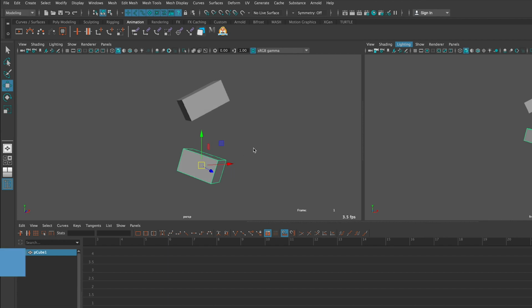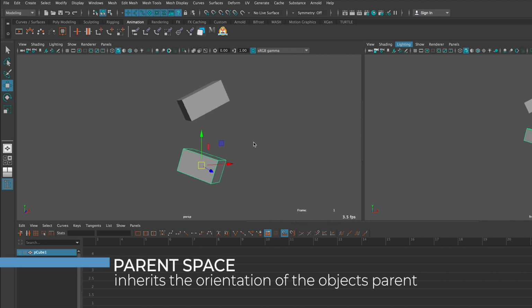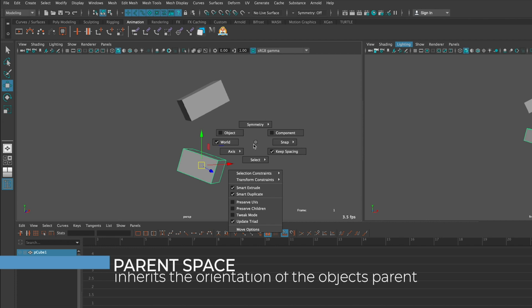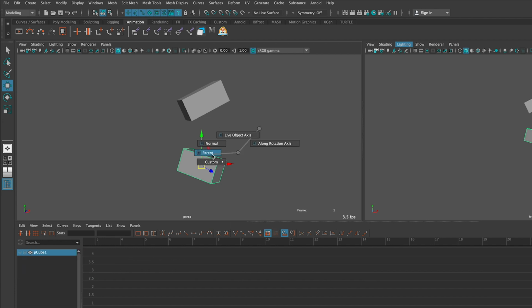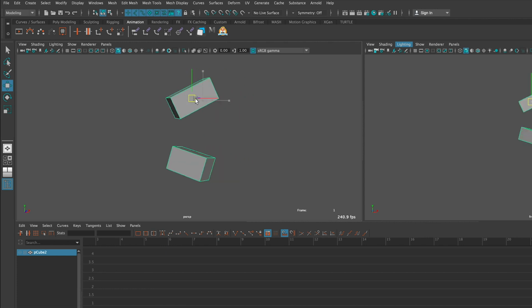Lastly, let's switch to parent space. It's hidden away for some reason, but if we just go through this axes menu, you'll find parent. We'll switch to that. So parent space uses the orientation of the item's parent. In this case, I've created a small hierarchy, so the cuboid at the bottom here is the child of the one above. If I select this one, you'll see they're both highlighted, and if I just move this around, you'll see the child follows. So we know that they are linked in a hierarchy.